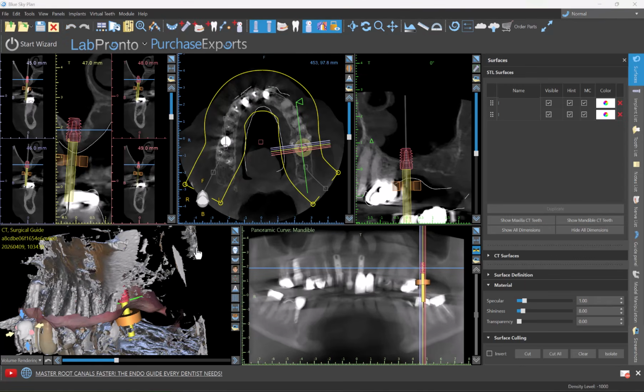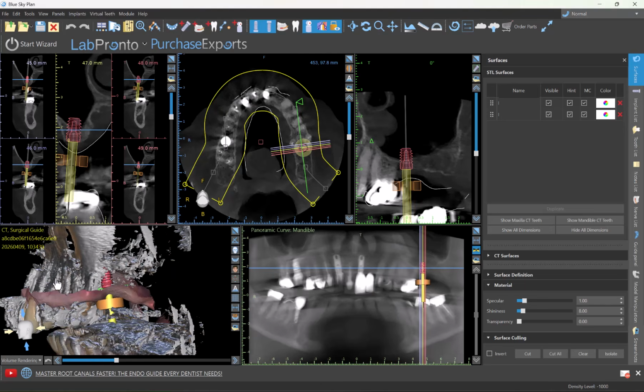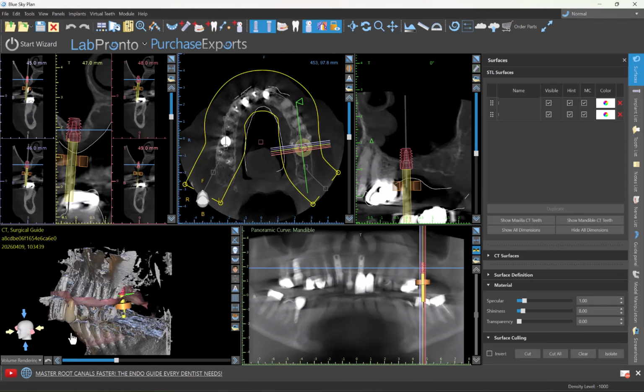We're going to start this training tutorial from the point of a completed treatment plan. At this point, we assume that everybody knows how to place an implant and treatment plan in BlueSkyPlan. If not, we have a lot of video tutorials on the subject at BlueSkyBio.University.